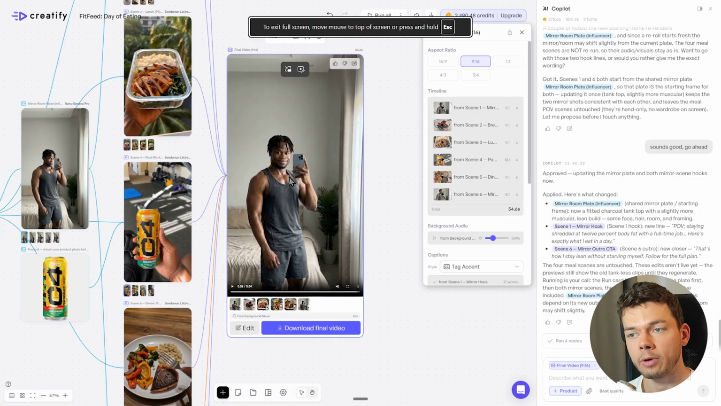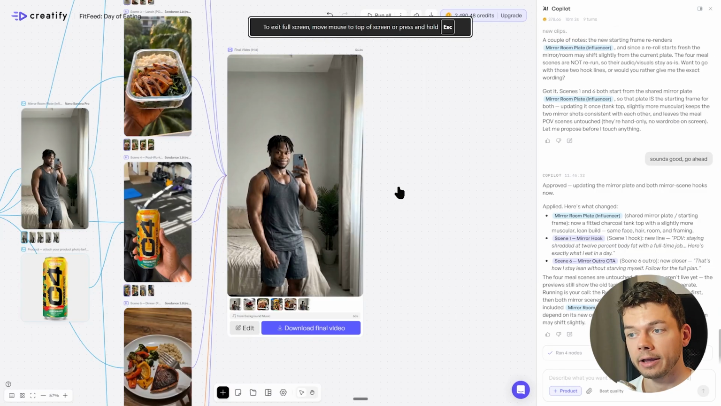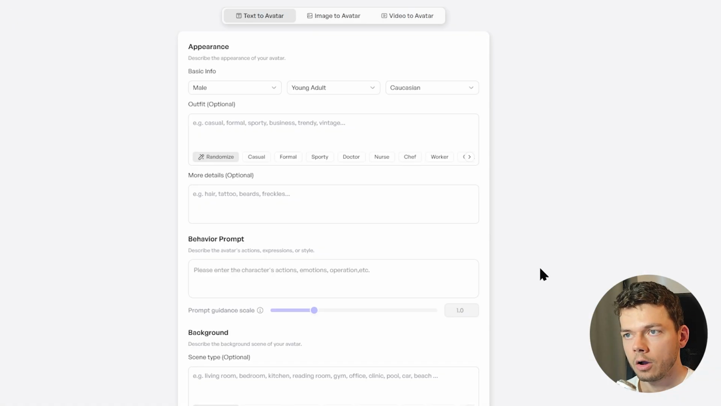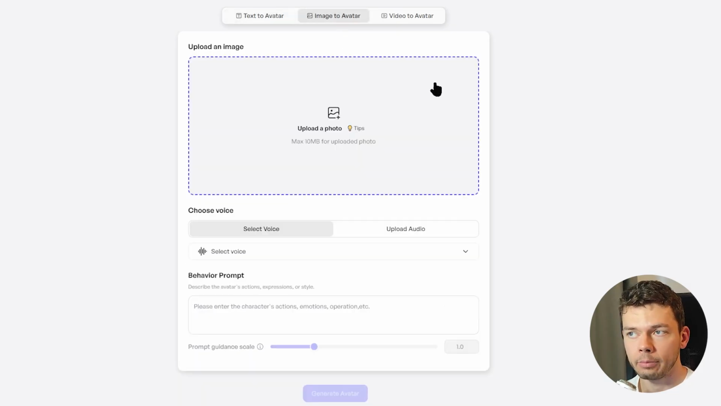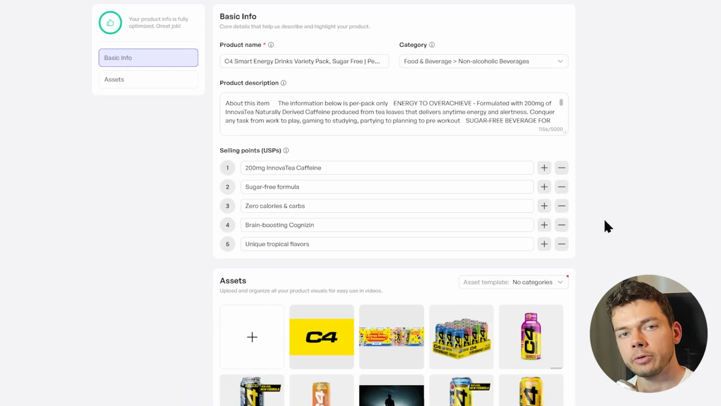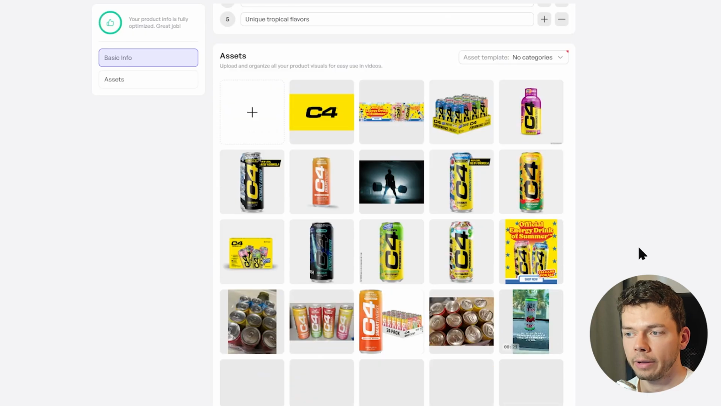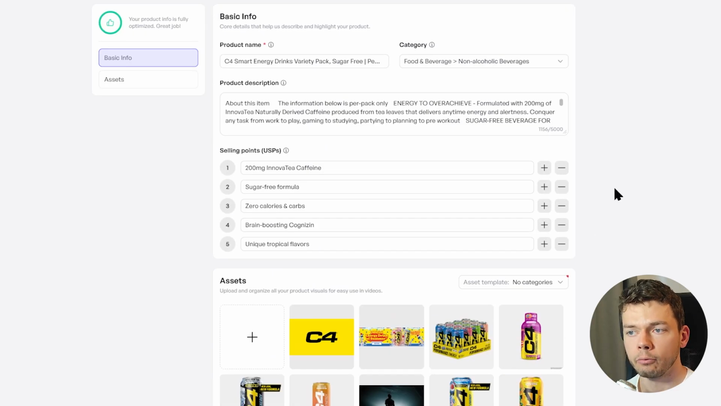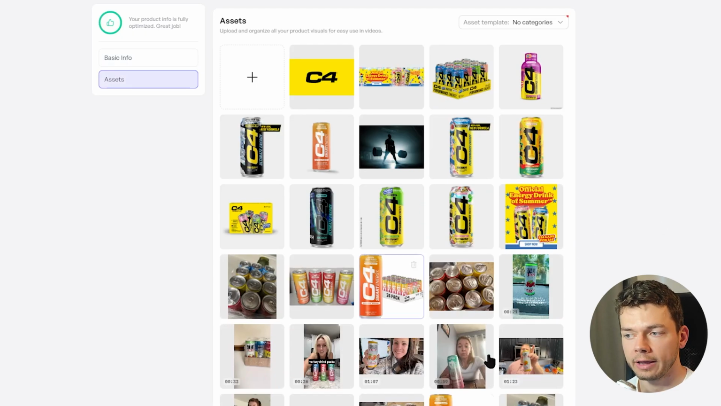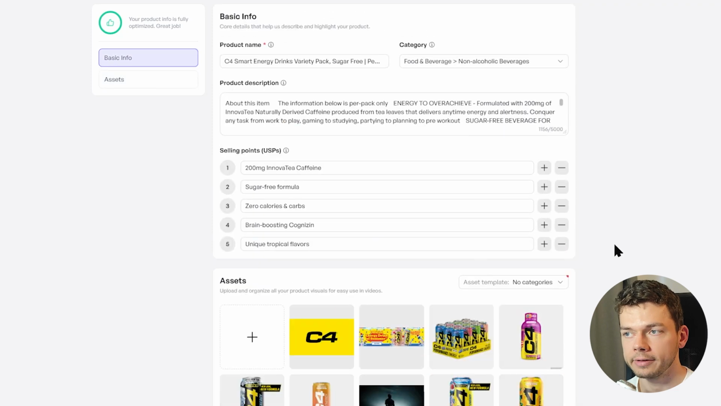And that's how we create variations for A/B testing like a true professional ad agency. We can also create complete custom avatars either from a prompt or by uploading an image or a video. And you can automatically scrape product information and images from a URL, for example an Amazon link, so you don't have to set this up manually. And then you can use them in your workflow.